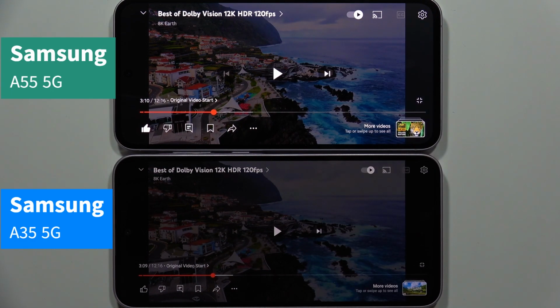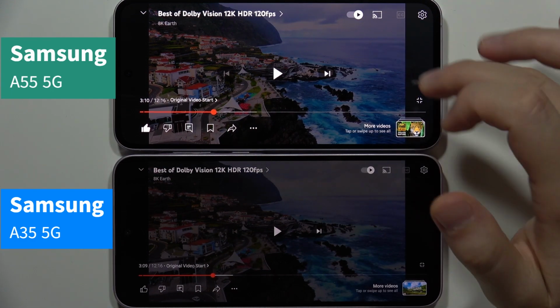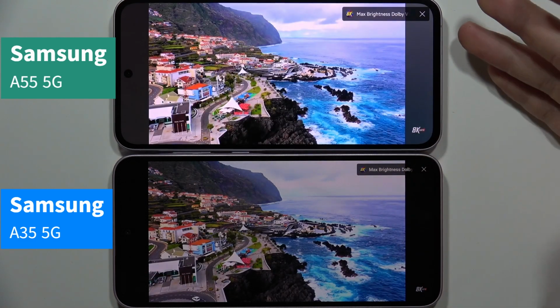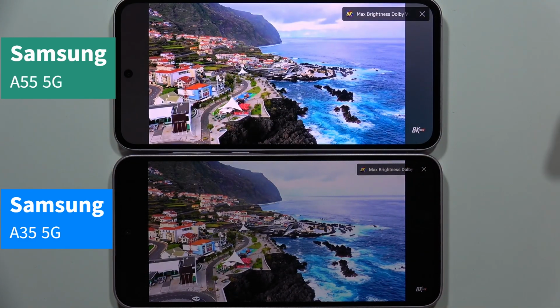Okay, so that's all for this video. As you can see, the screen on the Galaxy A55 5G looks definitely better. It's just much brighter. So that's all for this video.